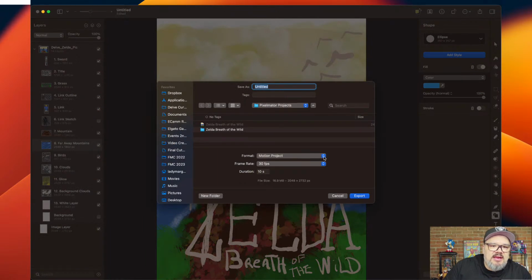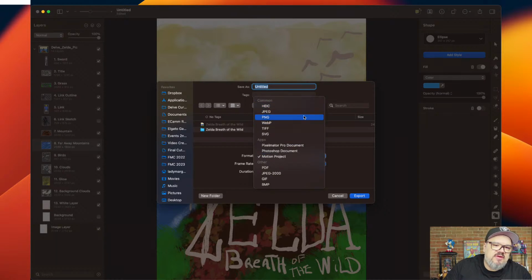And then in the format, here's where the cool magic is. You have common formats, so you could save it as a flat image, a PNG, JPEG, or you can go to the apps. You can save this as a Pixelmator Pro document, a Photoshop document. Right here, important, Motion project. Save it, export it, and this will export it to the place that you want to save it.